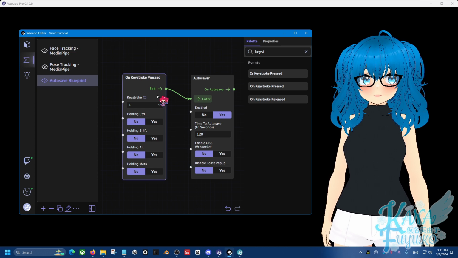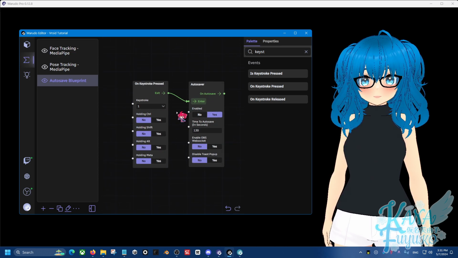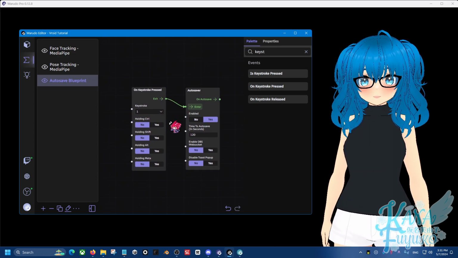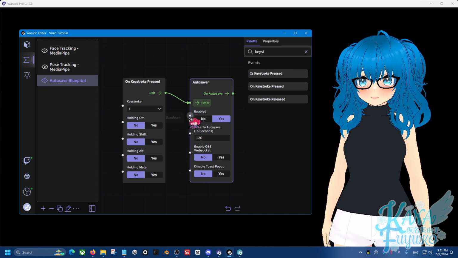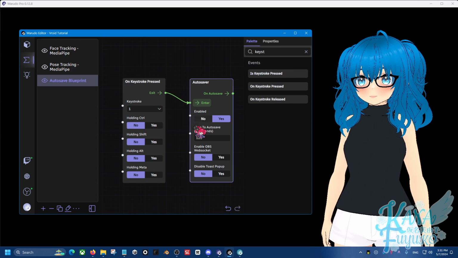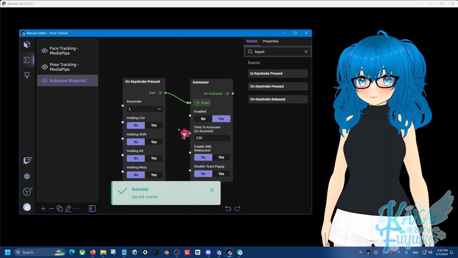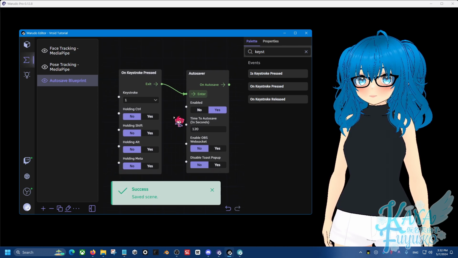So there you go, that's about it in regards to the autosave node. There could be a little bit more you can do by utilizing booleans to have a little bit extra control if you want. But otherwise, that's it in a nutshell on how to autosave in Warudo.